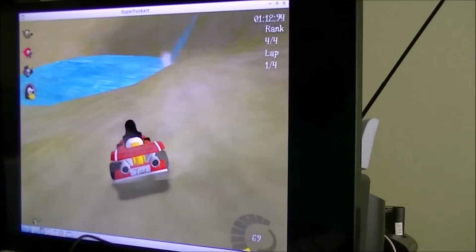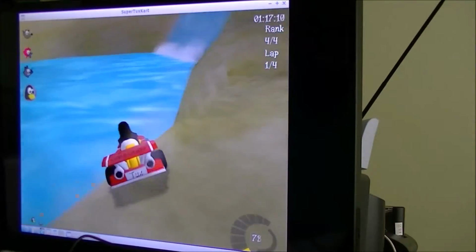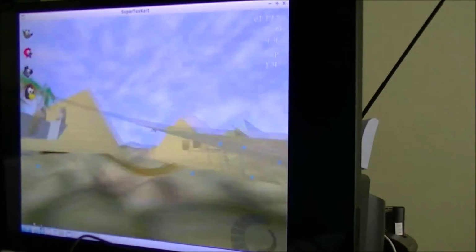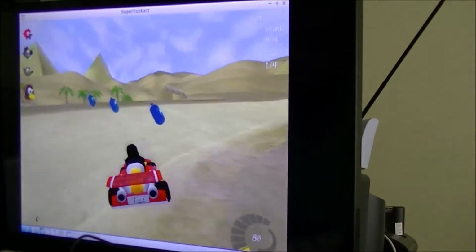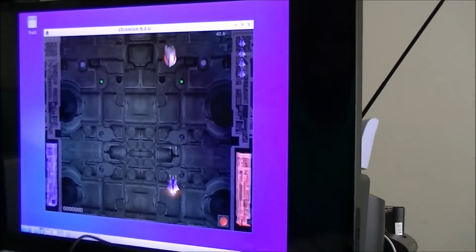Uh-oh. Let's see what happens if you die. Oh no! I know the graphics aren't that good, but for a free game, what do you expect? Okay. So you saw the 3D looks good. Now let's see how it performs.